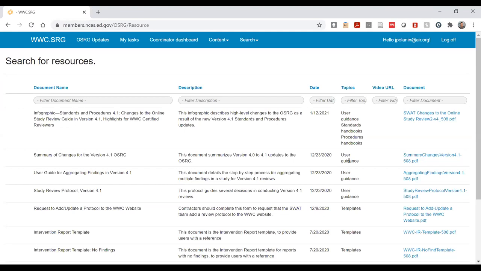And while I'm talking about user's guides, I'll also note that we've produced several updated user's guides for version 3.0 and version 4.0. Those will be sent to reviewers and uploaded to this resource library in the coming weeks as well. And with that, I'll turn it back over to David. David? Thanks, Josh.